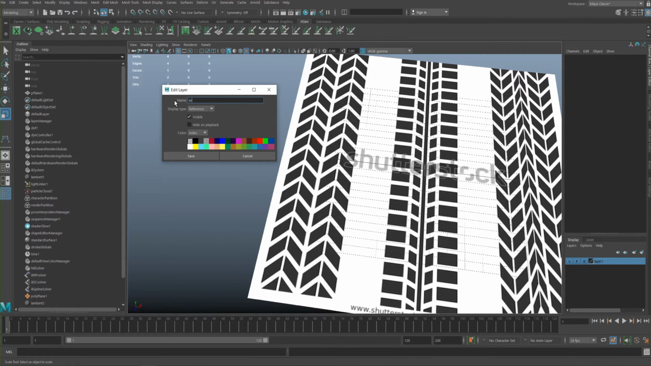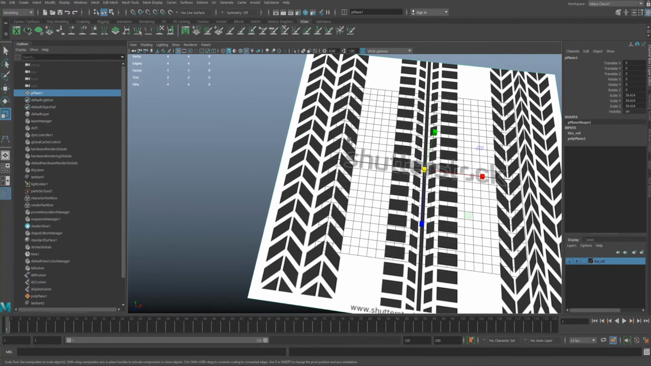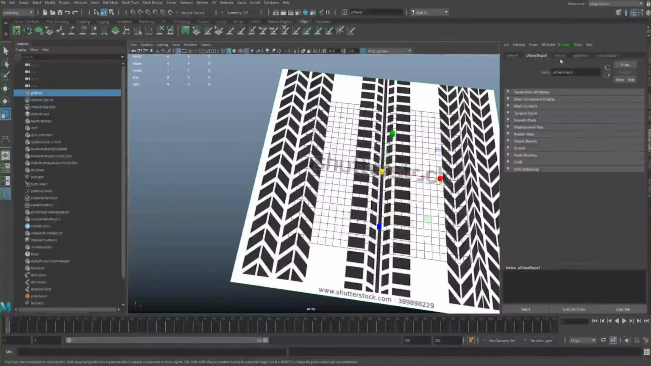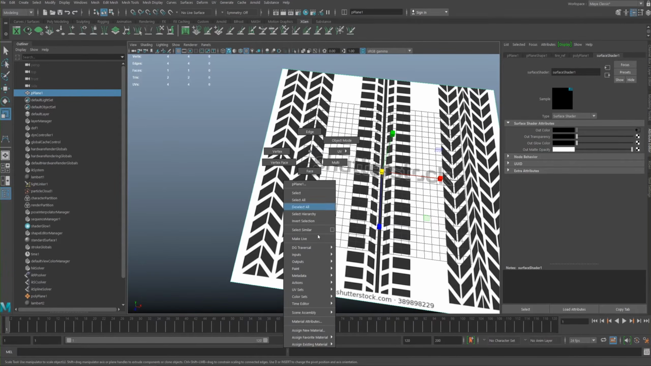So I'll just call that tyre underscore ref, and then I tapped. So in order to put this polygon plane there, I selected this option, which is create layer and add selected, and I put my reference onto a shader, which was a surface shader. So I held down right click, went to assign favorite and surface.